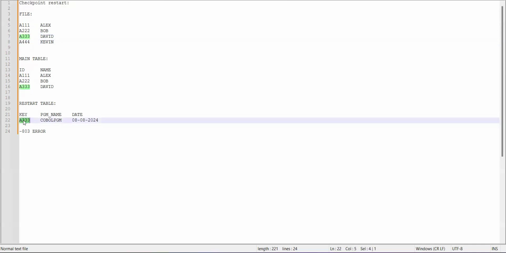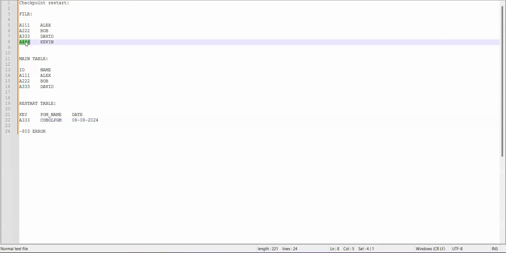So unless and until it matches, we'll keep on bypassing. The moment it matches, we will consider the next record. So we have to set flags in the logic in such a way that if it does not match, we bypass. If it matches, from the next record we start considering and loading in the table. That way we can handle all the scenarios.